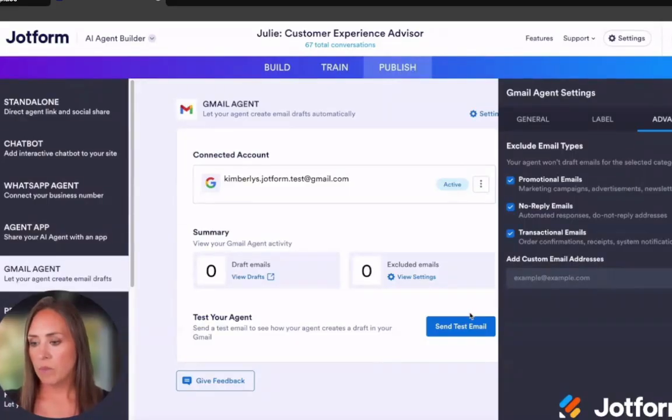How does Gmail Agent use my past emails? So it's going to look at your past emails and it's going to look at your tone, your language, your style, basically just how you speak, and it will use that in conjunction with all of the knowledge you have given it from the knowledge base, and that is how it's going to respond. But again, the best part about this is it's just a draft. So if you want to change anything about it, you absolutely can.